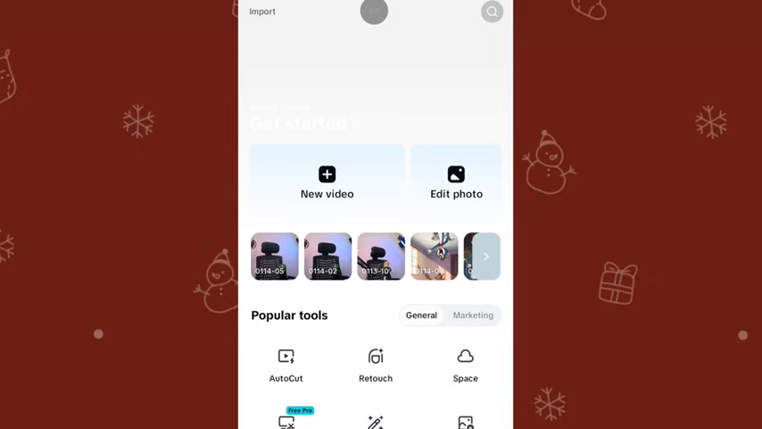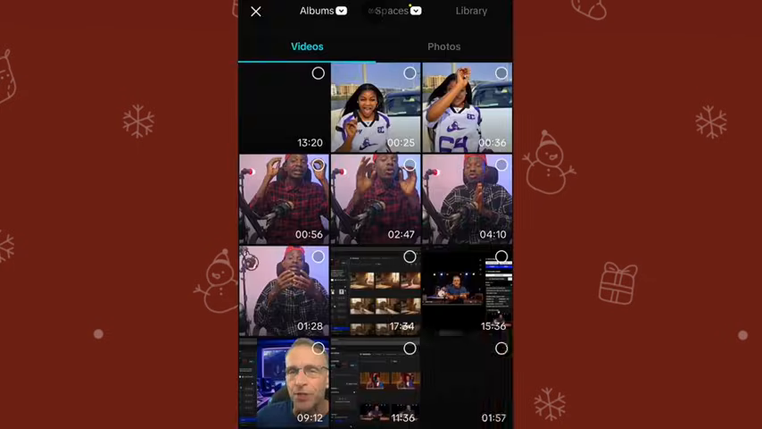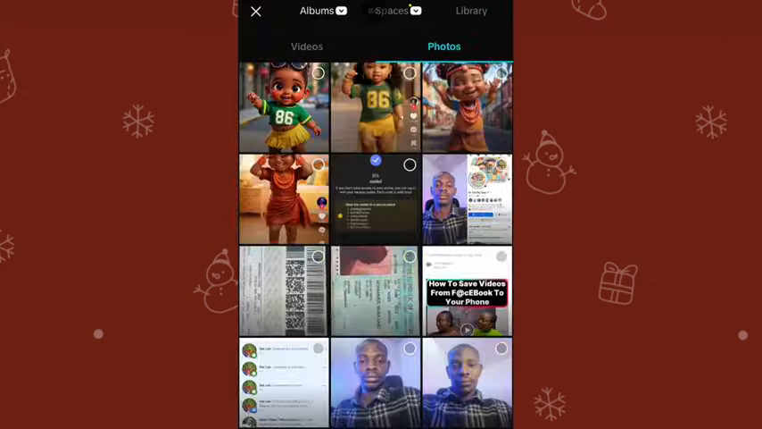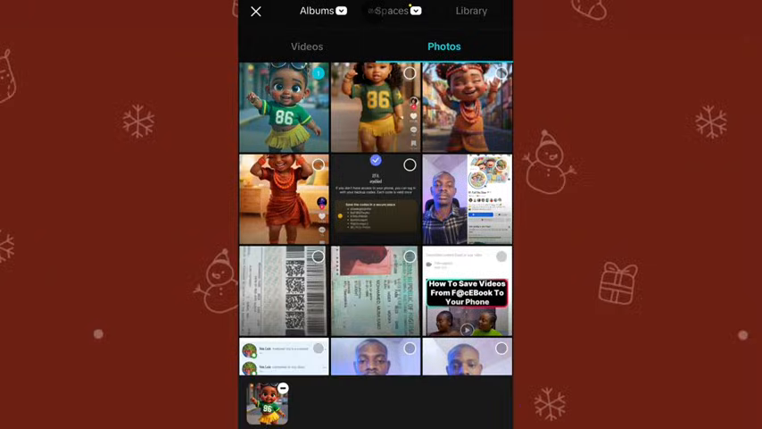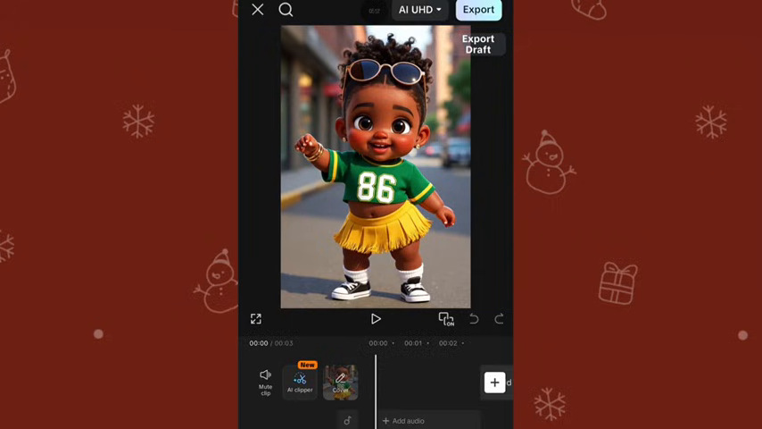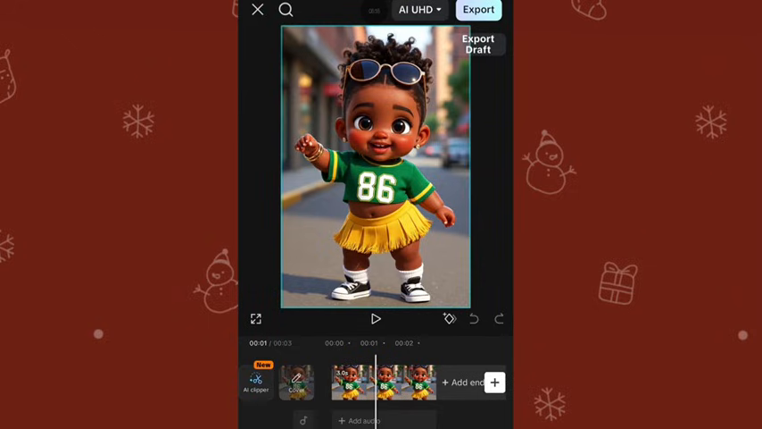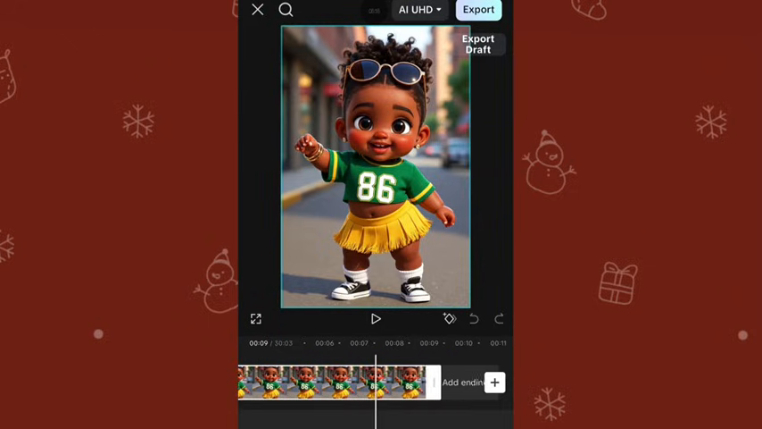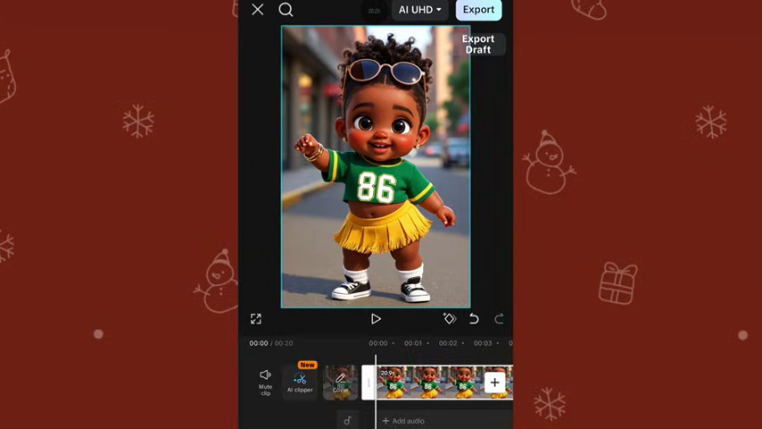This is my CapCut app. The next thing I will do is click on add new video. Then I'll upload the image I just generated. After uploading the image, this is the image already. The next thing I'm going to do is increase the image duration to how long you want your video to be. Let's leave it at 20 seconds.